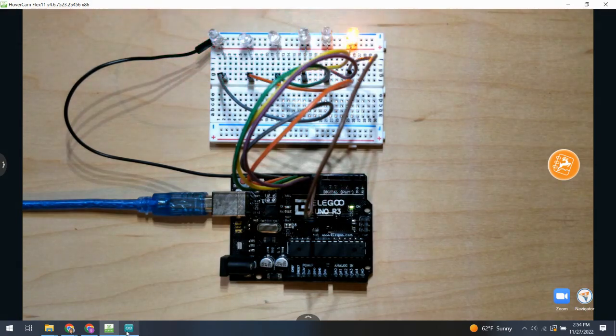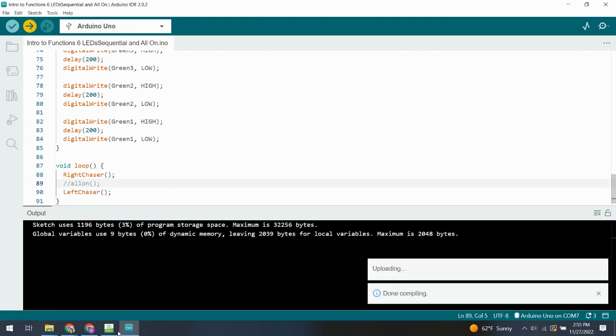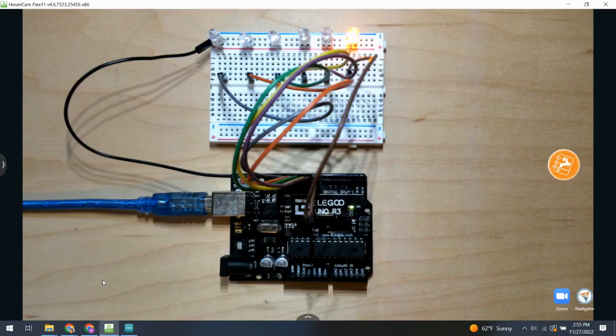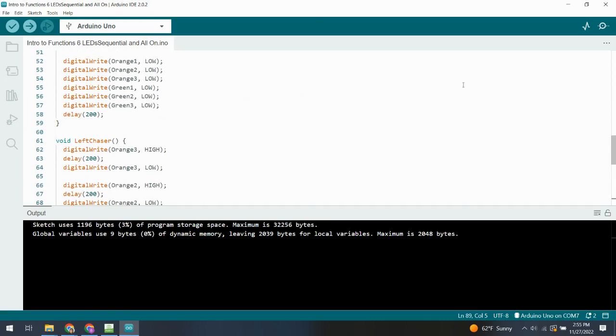I'm going to go back and modify this just a bit to see if I can make it look a little bit neater. I'm going to take out all on for the moment, and you can do what's called commenting, and you can do 2 forward slashes inside of Arduino, and it will skip over it. It looks like it didn't upload, so let me try again. Now I have a chaser that goes from left to right. Cool, congratulations on creating another function.